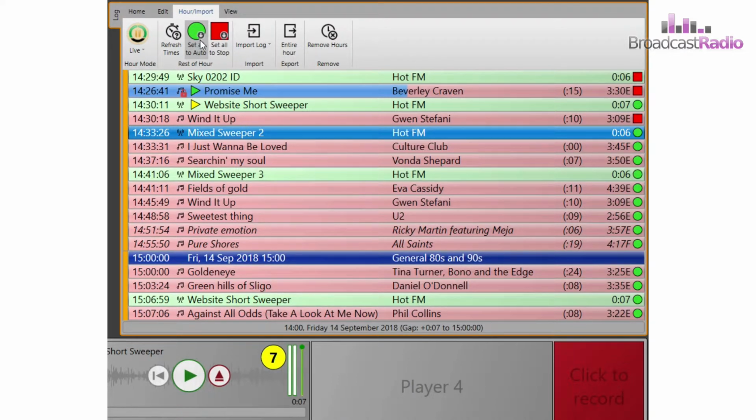The Import Log button is next, enabling you to import a log produced by your scheduling software. The details and what it is to expect are set in the database settings. From here, you can also click on the disclosure triangle to import a log that you may have saved from a pad run or import an hour that you previously have exported.